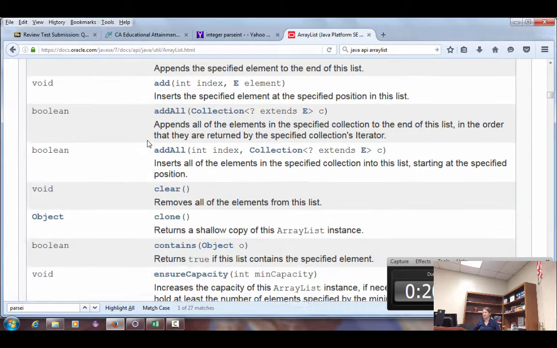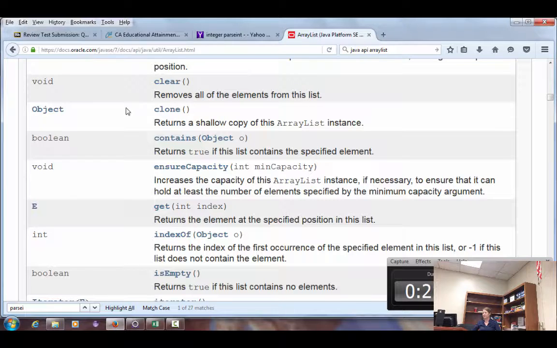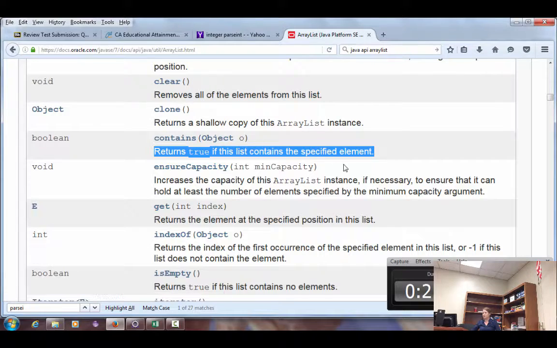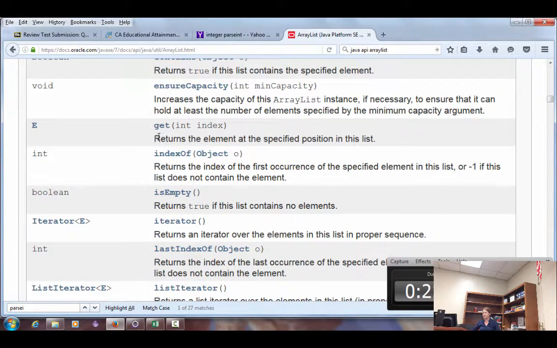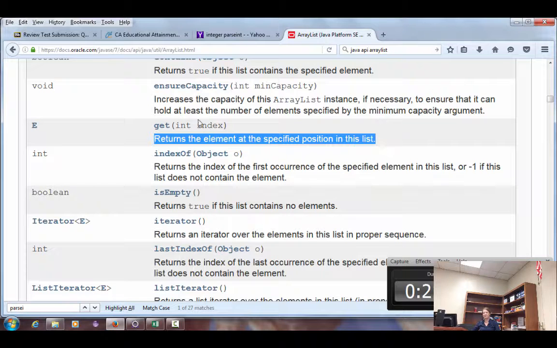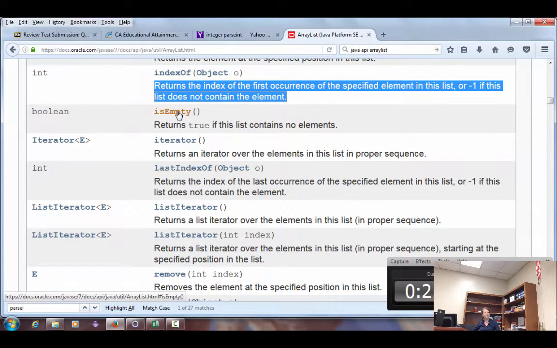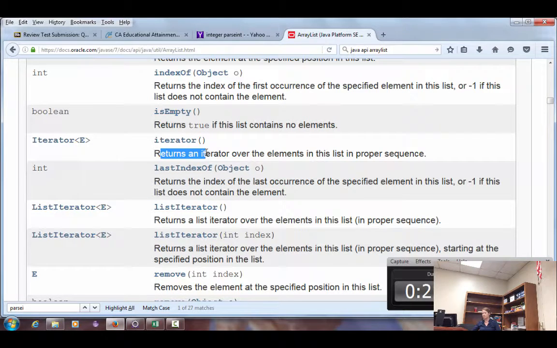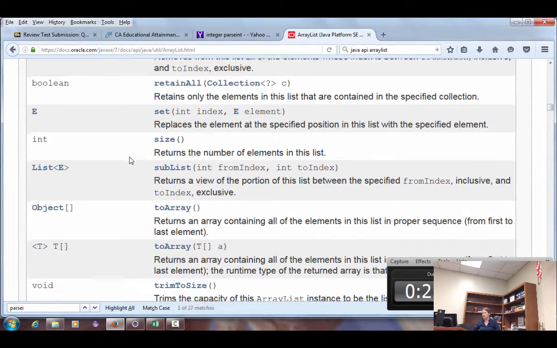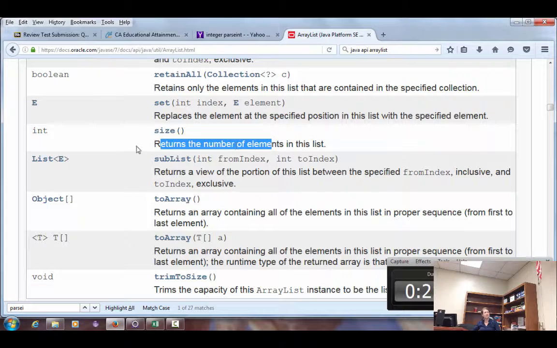When you want to clear your array list, you can use clear. You can see if it contains a certain value. You can get a certain value at a certain index, so we can iterate through our list using the get method. You can figure out the index of a certain element. You can see if it's empty. You can see if it's full. We can use iterators to go through our array list. We have all these methods. Size is important. We can figure out the size of our array list, the number of elements in the list.